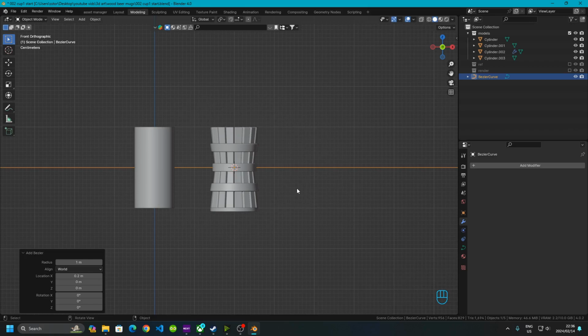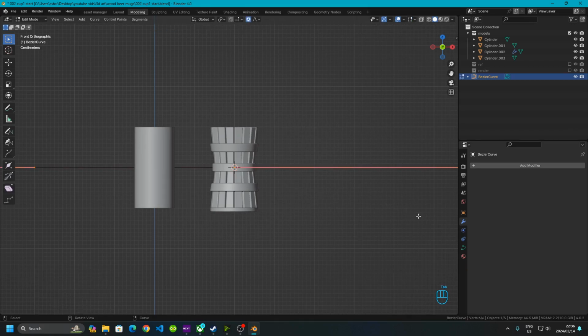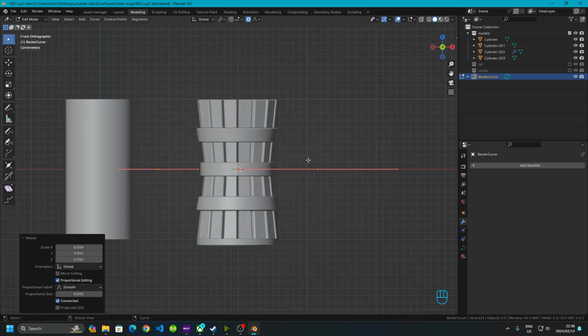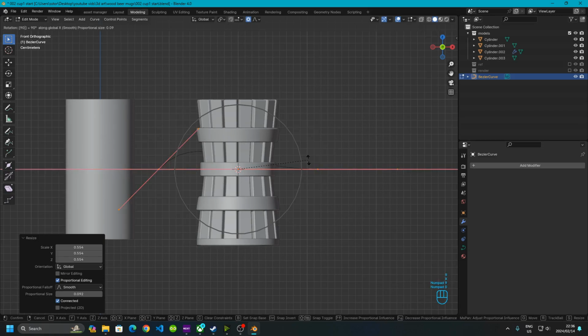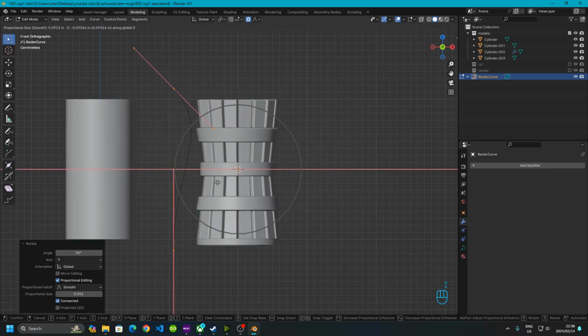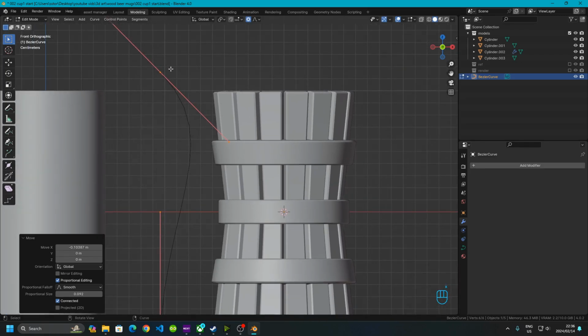Okay, it's huge. We're going to go into edit mode and then just scale it down. It's so far off the screen. We're going to rotate it on the x-axis 90, and then rotate it on the y-axis 90, so we have it more vertical. And then G in the x, so we can just move it to the side.